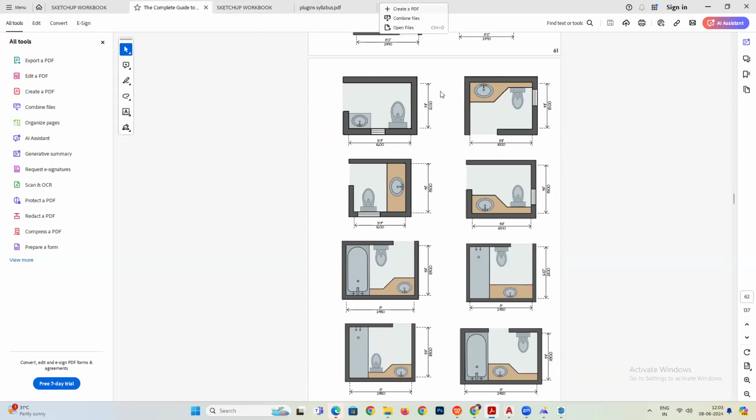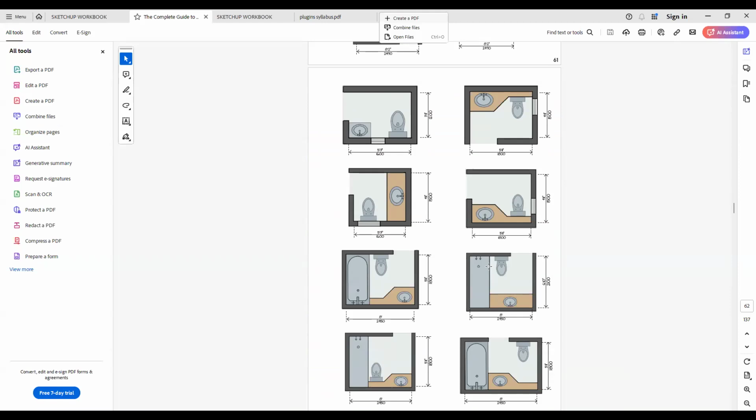In the future, in case I add any extra plugins, those extra plugins also I'm going to upload to the channel. But only the workshop students, the people who are joining from today or tomorrow, I'll provide that, because this is the third batch we are giving for students on SketchUp plugins.